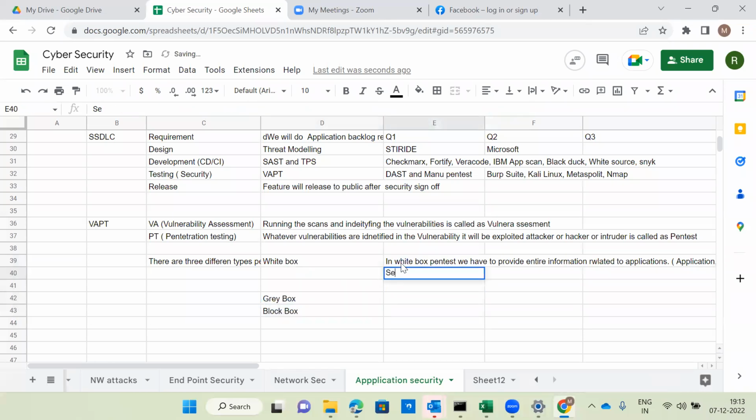If it is a server, then for white box penetration testing, we have to provide the IP address or host name.